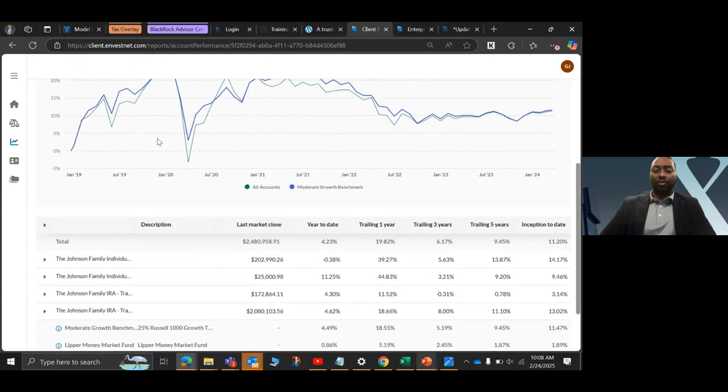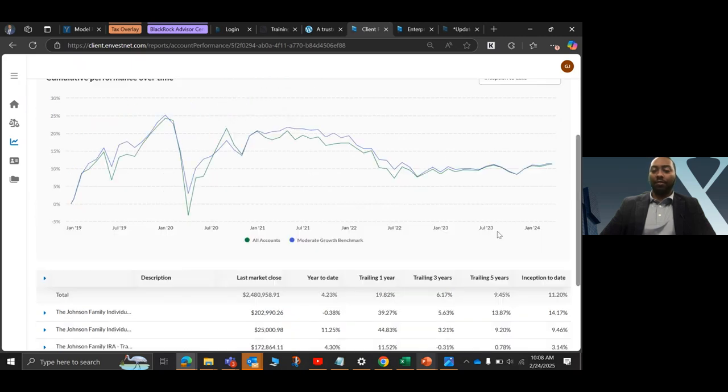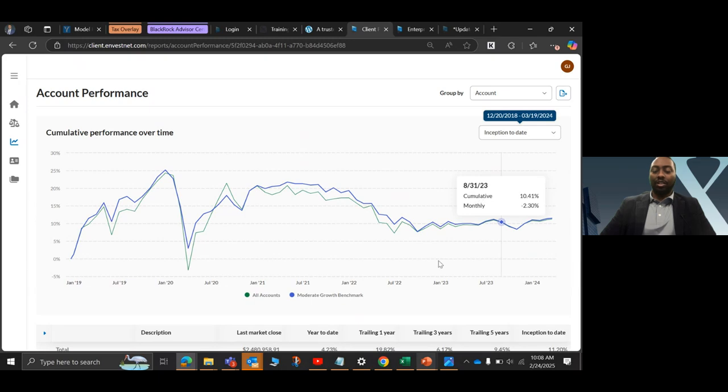And here, if you scroll down, if they want to see just the numbers on the other metrics, so 3, 1, and 5. I just changed this to inception. They can see the numbers here as well.